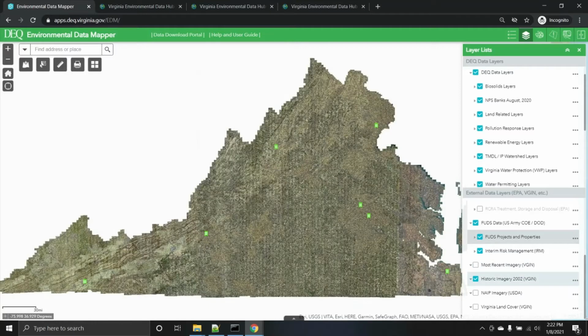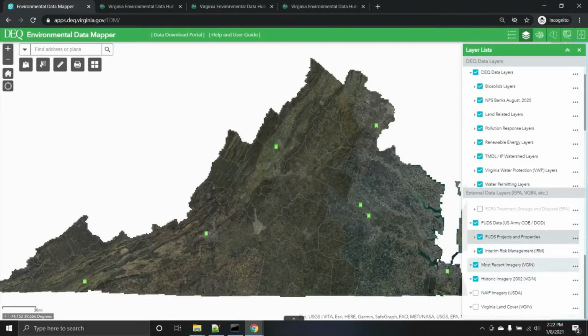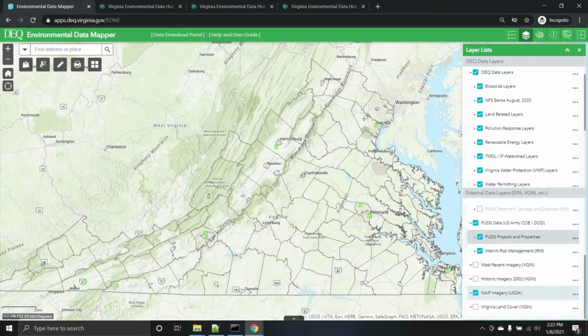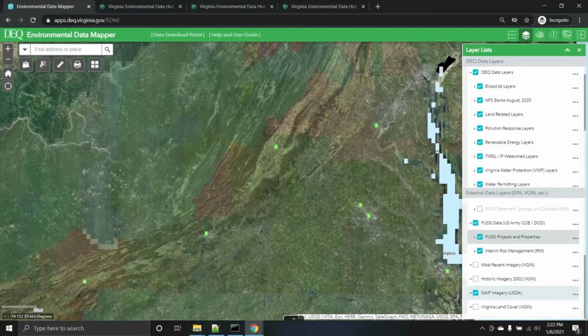Alternatively, we also make historical 2002 imagery available. That's largely for use for comparison against the most recent stuff, and you can use our swipe tool for that. Again, we'll have a dedicated video that will dive into the details of using that tool. I'll check these off, and below we find NAIP imagery from USDA. So this is leaf-on imagery. It can be useful since a lot of the VGIN stuff is collected over wintertime when it's predominantly leaf-off vegetation.